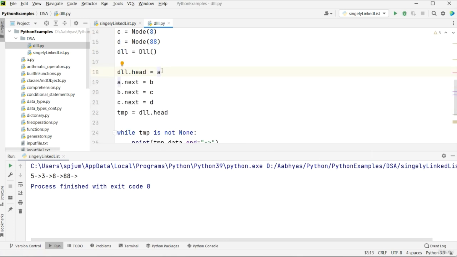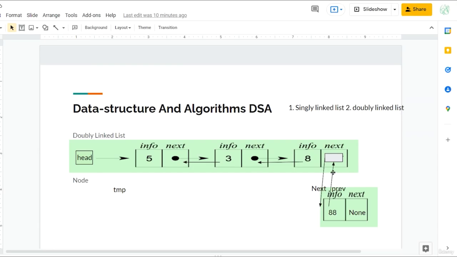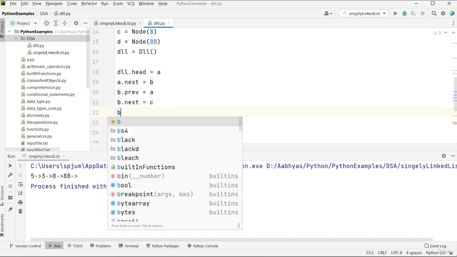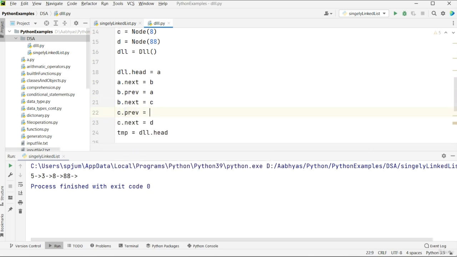So head is pointing to A, then A is pointing to B, but B should also be pointing to A, as we have seen in our diagram. 5 is pointing to 3, but 3 is also pointing to 5. So let us perform that operation. So B dot previous is pointing to A. So A is pointing to B and B is pointing to A. Similarly, B is pointing to C, so C will be pointing to B. So C dot previous is pointing to B.